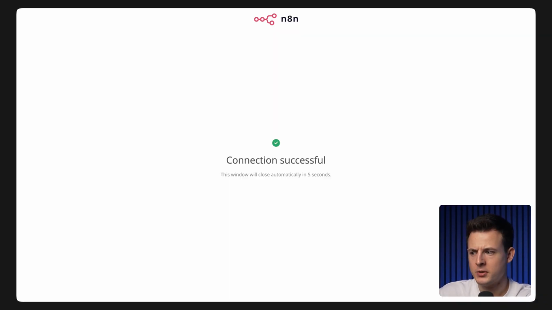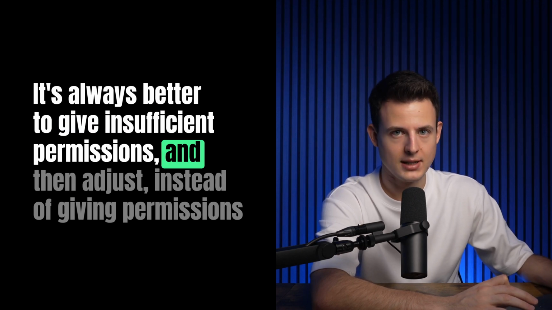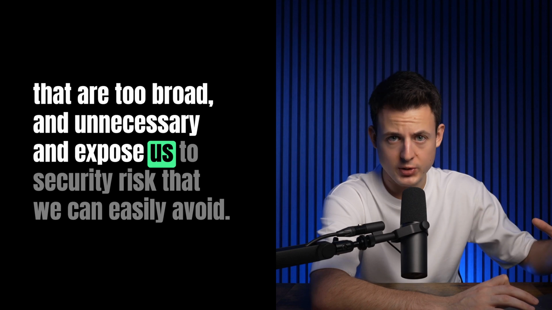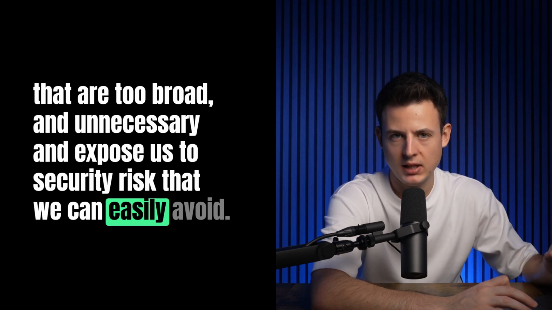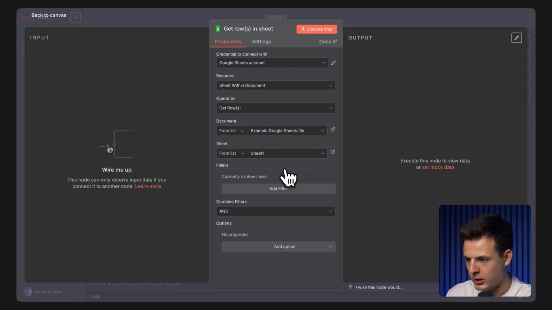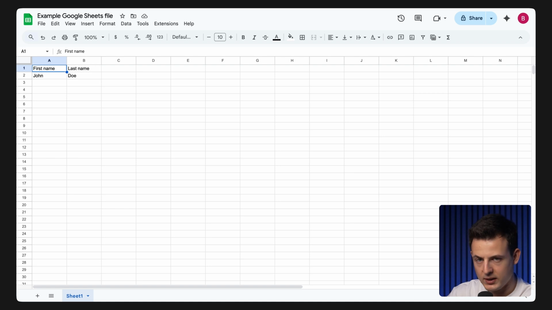But it's always better to do it this way. It's always better to give insufficient permissions and then adjust instead of giving permissions that are too broad, unnecessary, and expose us to security risk that we can easily avoid. Now I'm going to go to the dropdown and I can see my example Google Sheets file. Sheet 1, execute step, and it has returned 1 row where first name and last name is John Doe. And this is exactly the data from the example Google Sheets file.